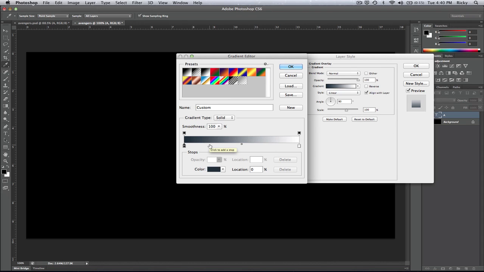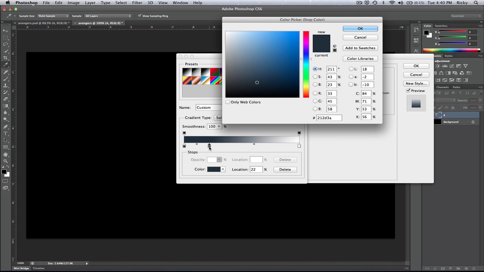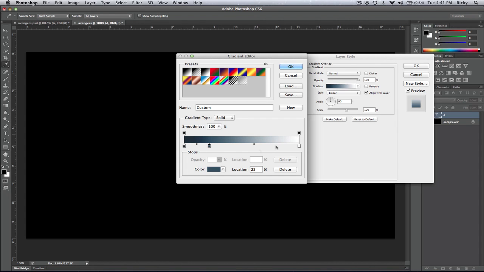Next, let's make another color stop. For this one, the color is going to be 364F62. Hit OK. And we're gonna set that color location to 40%.